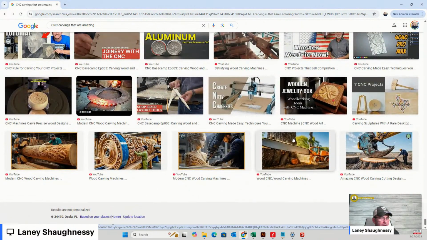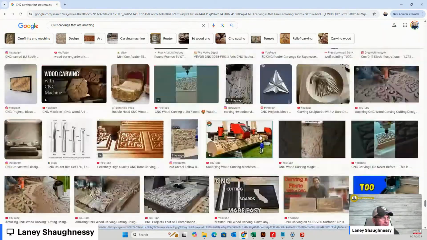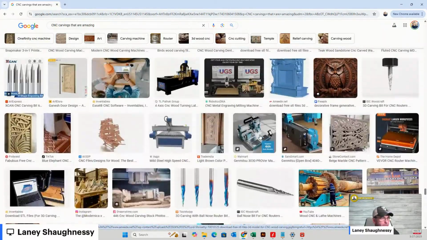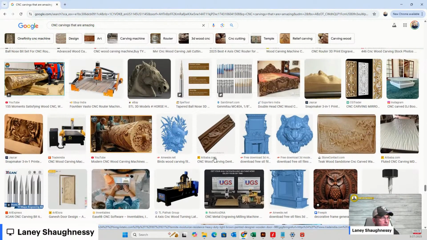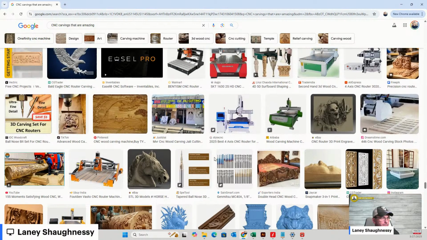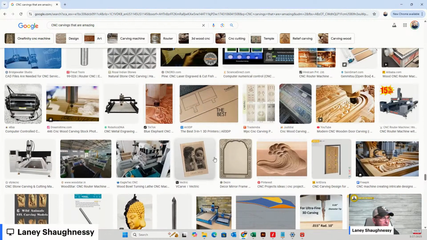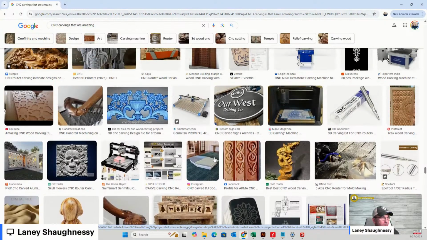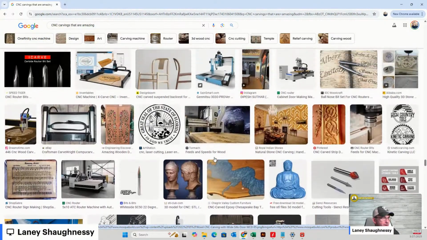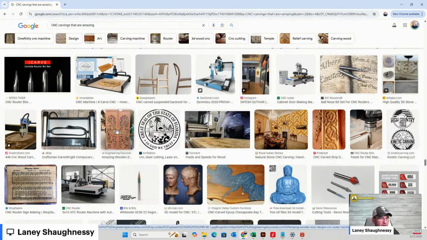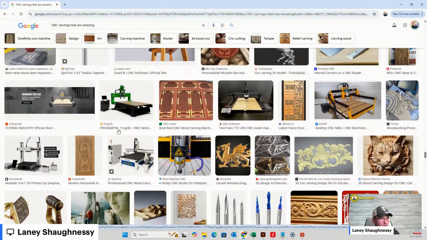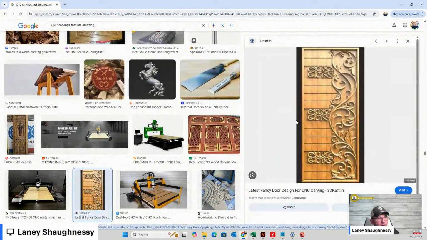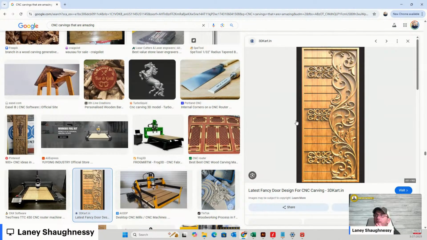Let's see here. Come on now. Show me. I know in all of these millions of photos, there's got to be a door panel. There's one, but that's not what I'm looking for. Right here. So there you go. Look how pretty that is.